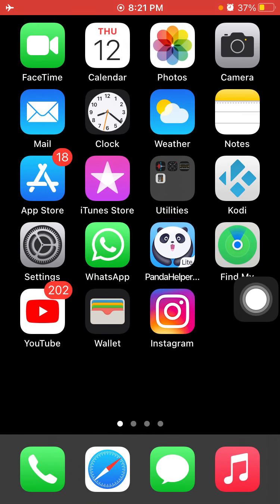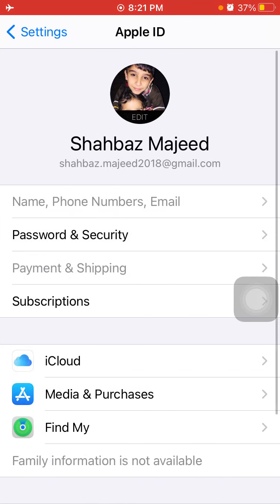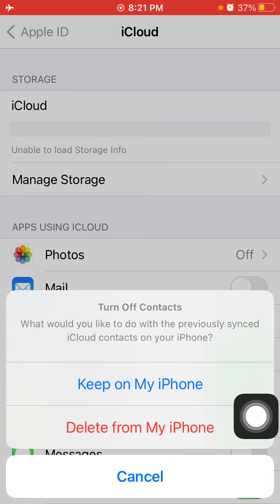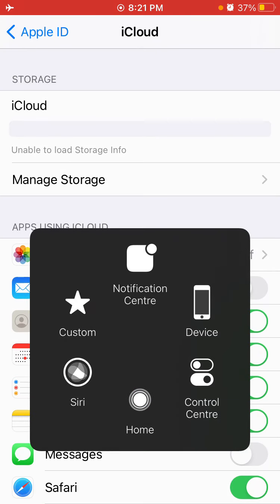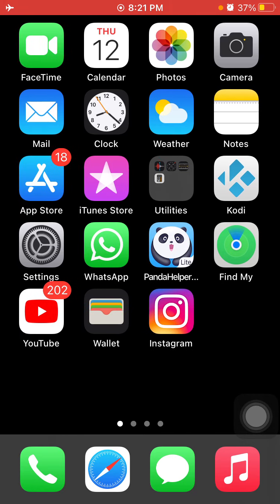Turn off and turn on Contacts under iCloud. First we have to go to Settings, then tap on your profile name and tap iCloud. Now turn off Contacts and tap Delete from iPhone. After that, force close the Settings app and also force restart your iPhone by quickly pressing and releasing the volume up button, quickly pressing and releasing the volume down button, and pressing the side button until the Apple logo appears.